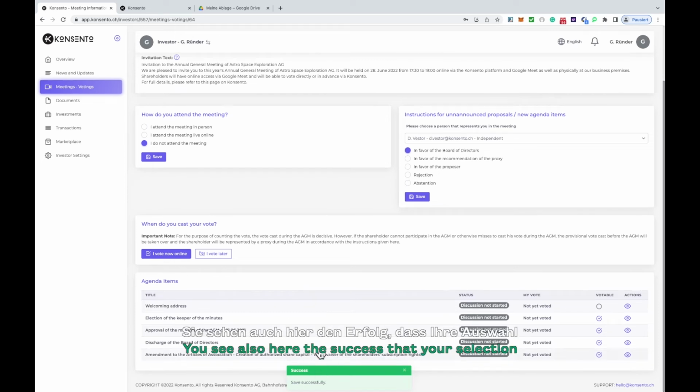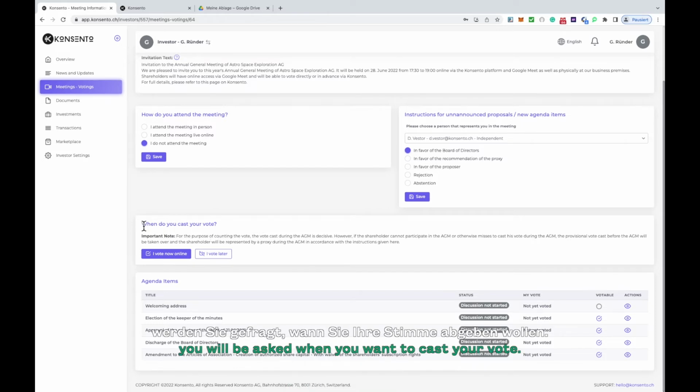You see also here the success that your selection has been registered. Now in the next step, you will be asked when you want to cast your vote. Actually, no matter how you attend the meeting, you can cast your vote directly now online, or you can vote later. Make sure that if you do not attend the meeting, like in this example, that you still cast your vote before the meeting begins.